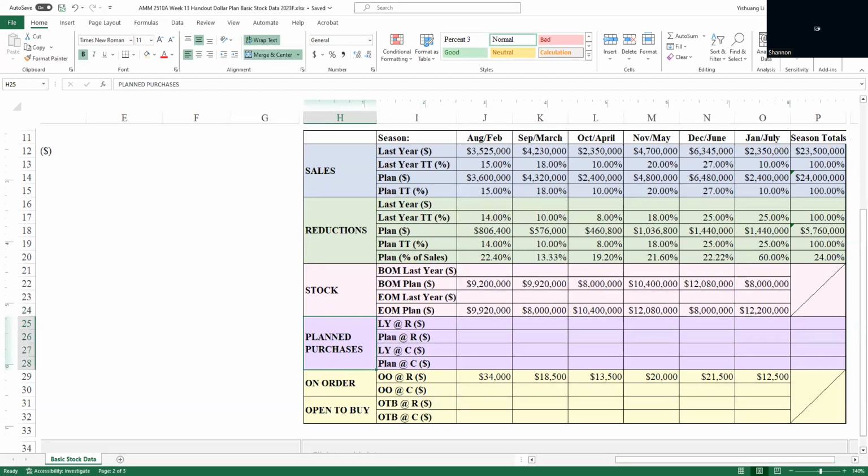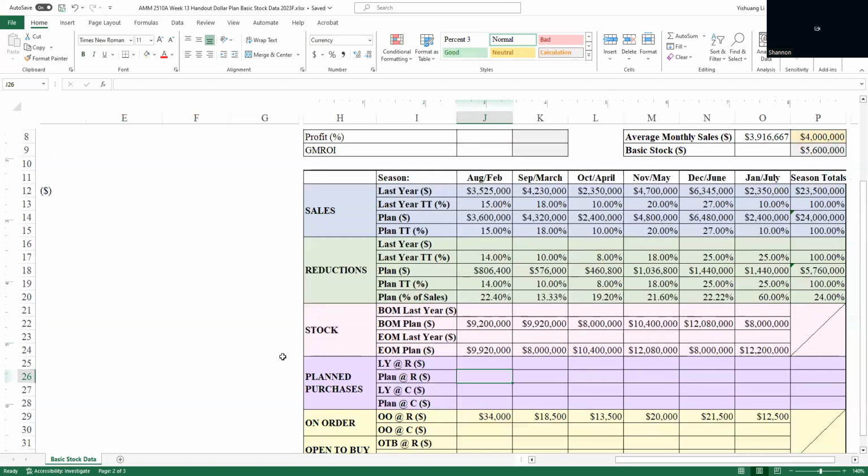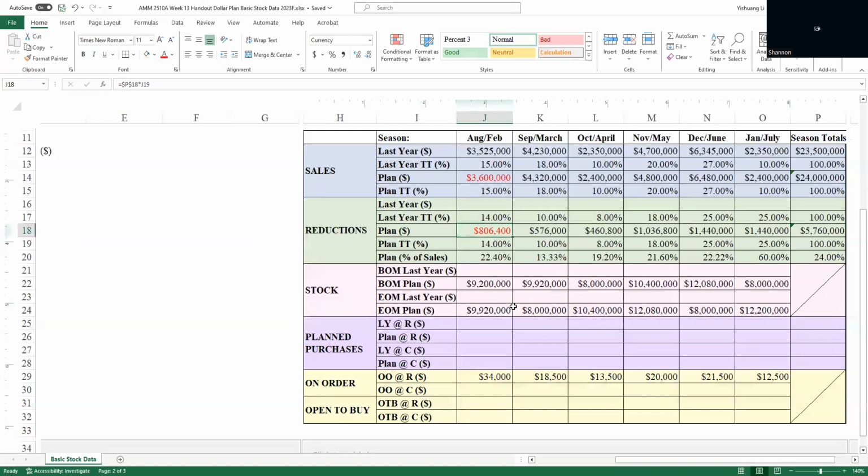Then it goes to planned purchases. Planned purchases has 2 components. It's either at retail or at cost. We usually deal with the retail value first. There are 4 components for the planned purchases. These 4 components are, let me highlight, sales, reductions in dollars, and just be careful, there has to be the plan. Also the BOM, and also the EOM. So these 4 numbers we're going to use to calculate the planned purchases at retail.